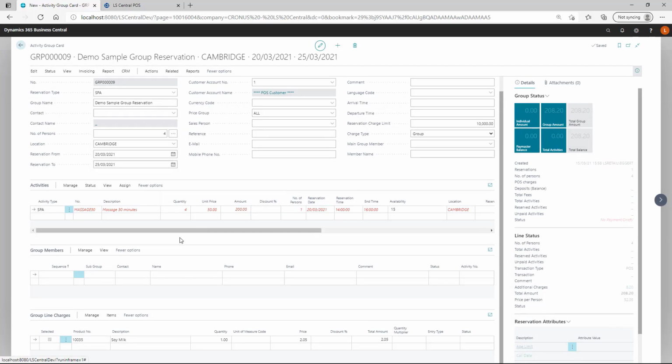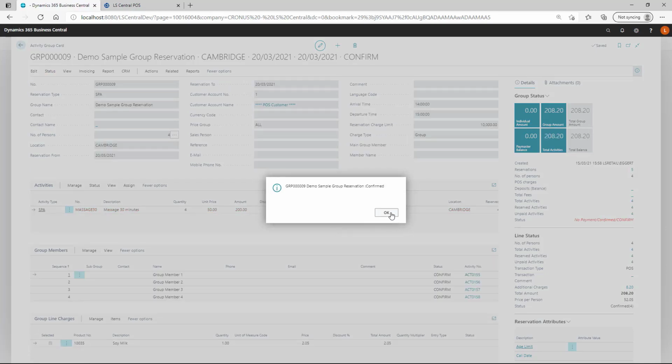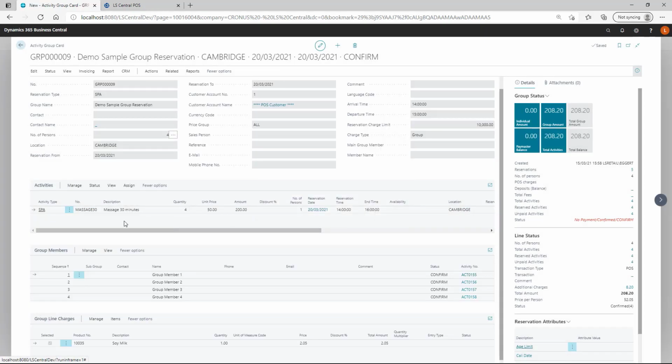At this point, I got the confirmation. I can confirm this. I'm just going to confirm. Yes. And now it says that this group reservation is confirmed. As we can see here, it automatically populated group members starting with the first one, and since we have 4 entries, it picked up all the group members.